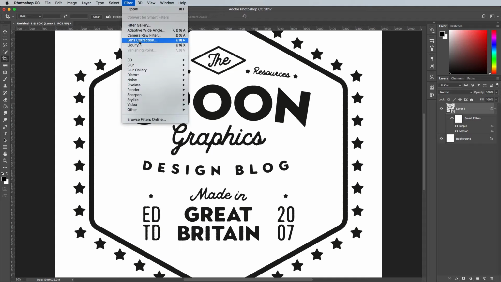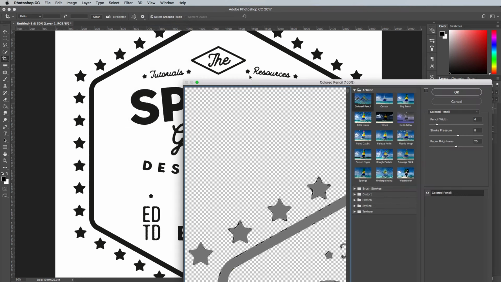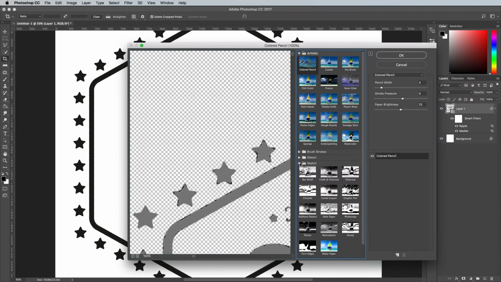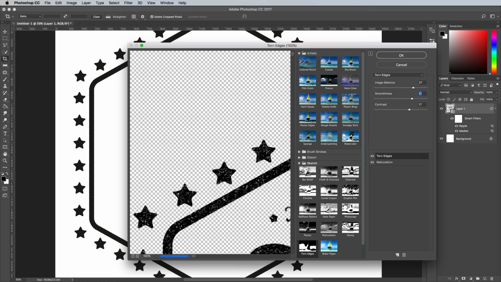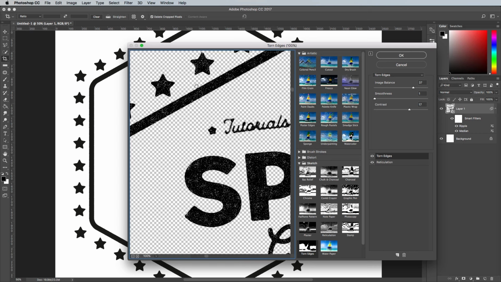Head to Filter and select Filter Gallery. Begin with a reticulation effect from under the Sketch menu. Configure the settings to 4000. Click the new icon at the bottom of the window to layer up another effect. Select Torn Edges. Configure these settings to 37, 1 and 17. Play around with the top slider to adjust the amount of texturing this filter will produce.